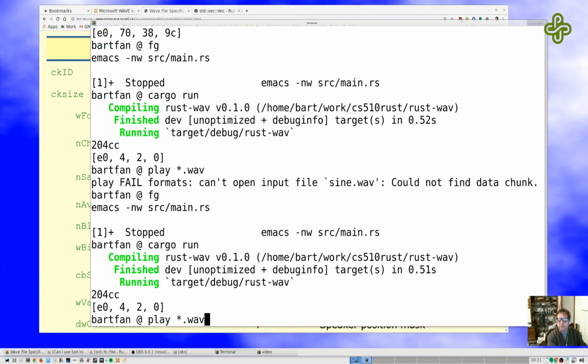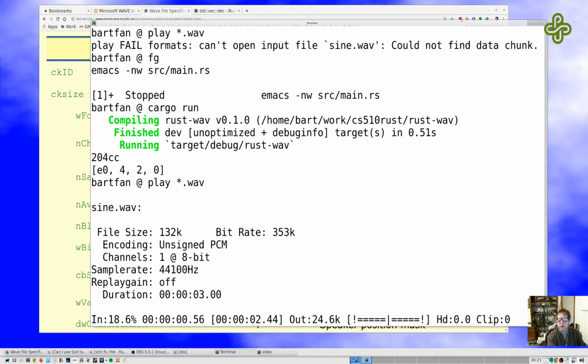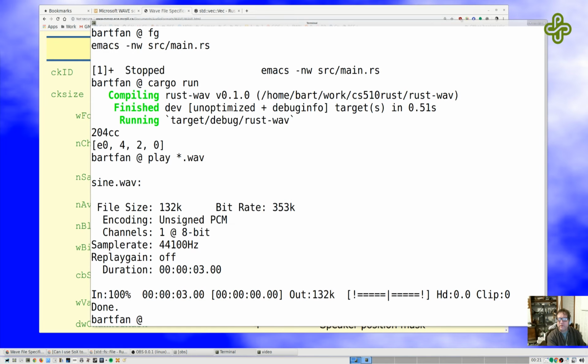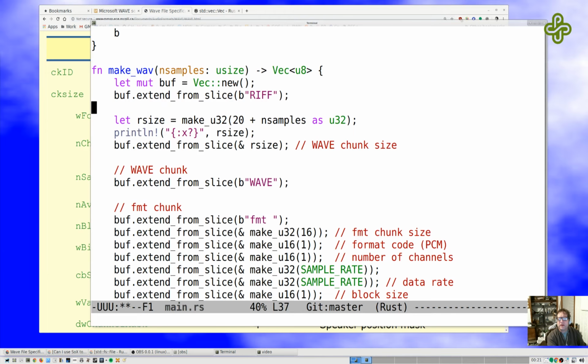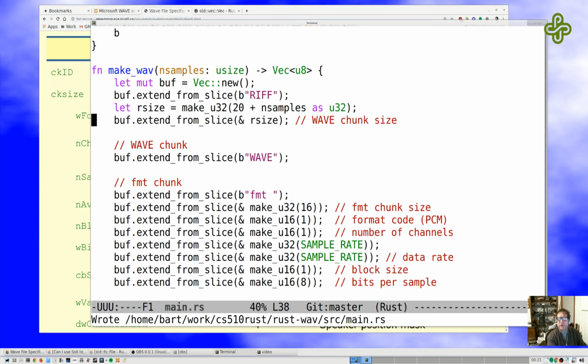We should get that debugging out of there. Listen to that. We've done it, folks. We've written a WAV file. So let's do our cleanup. Where are those debugging prints? I really don't think I need them ever again now that I've solved my problem, so I'm just going to make them go away.